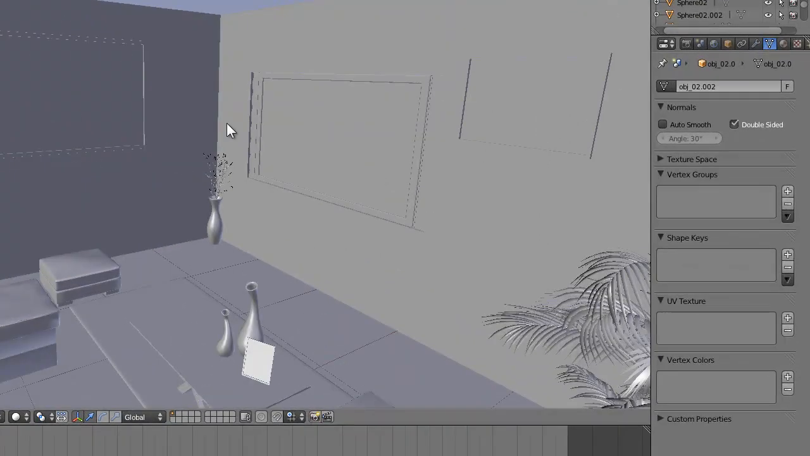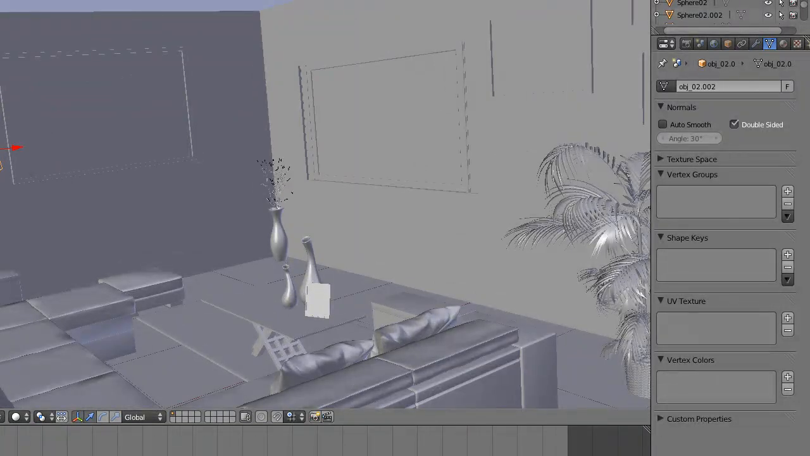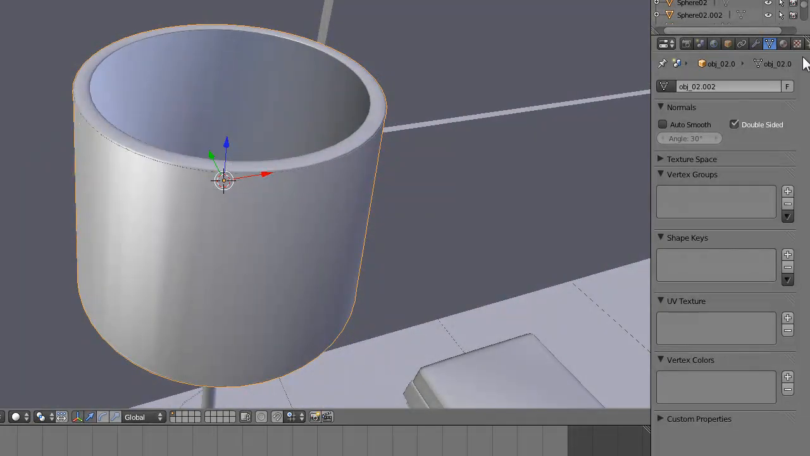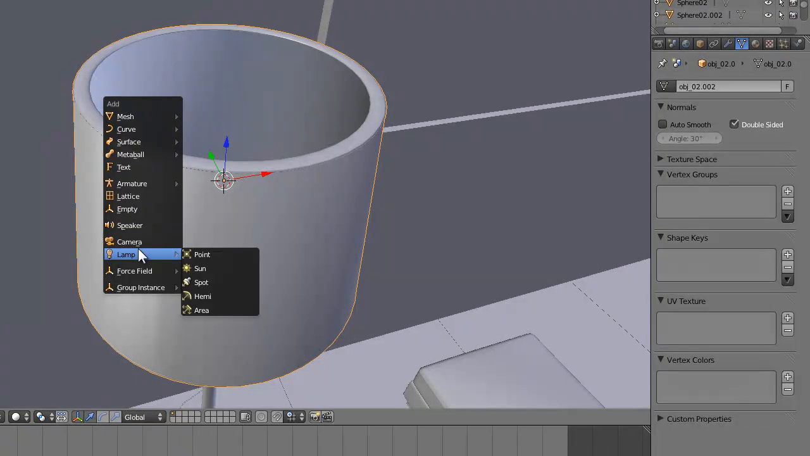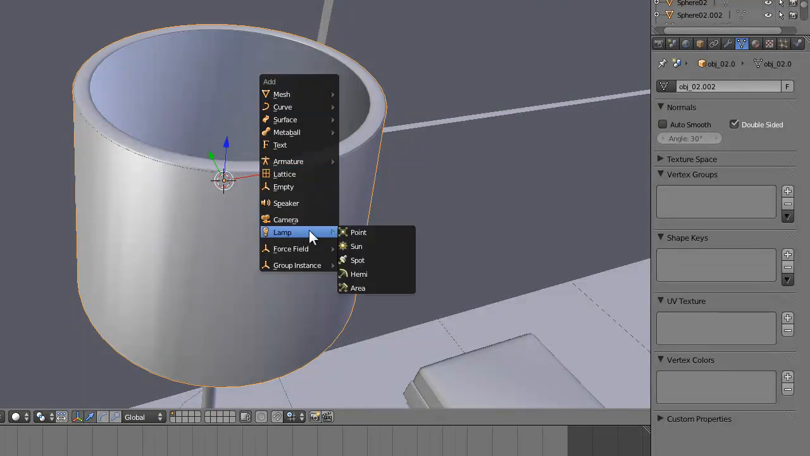So let's start. The first thing I'm gonna do is add a lamp, a point lamp. It's gonna be a point lamp right here where the bulb is. So let's add a lamp: Shift A to bring up this menu, scroll down to lamp and add a point lamp.